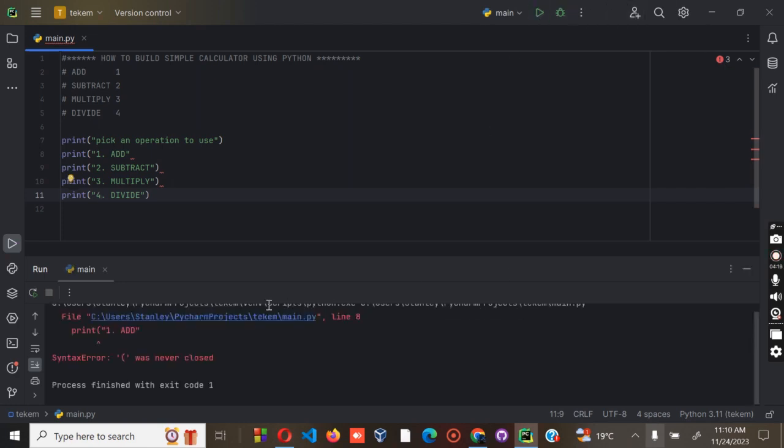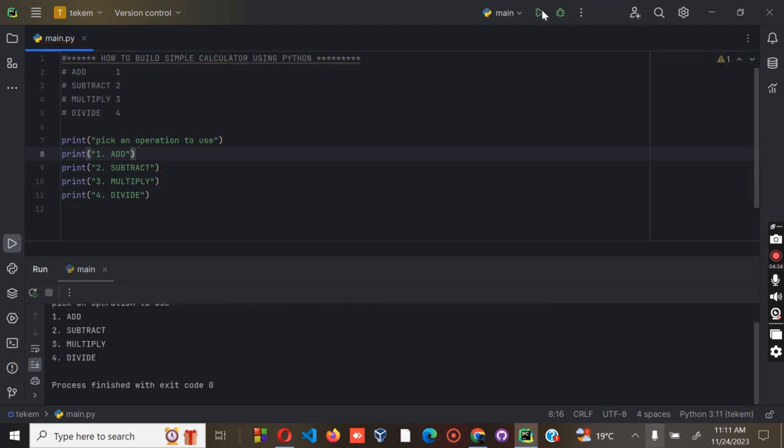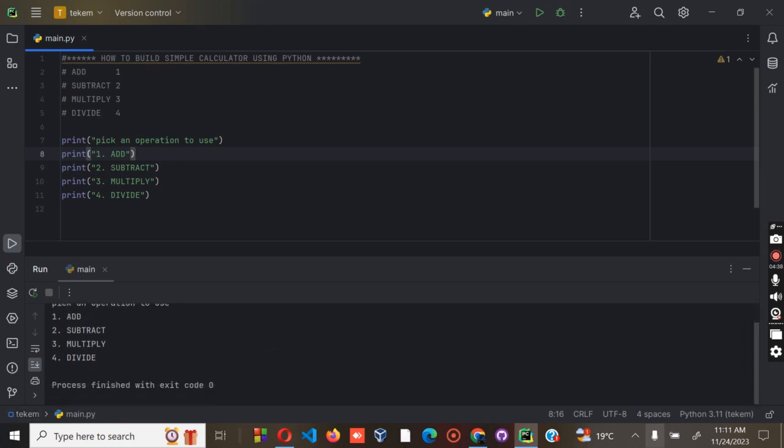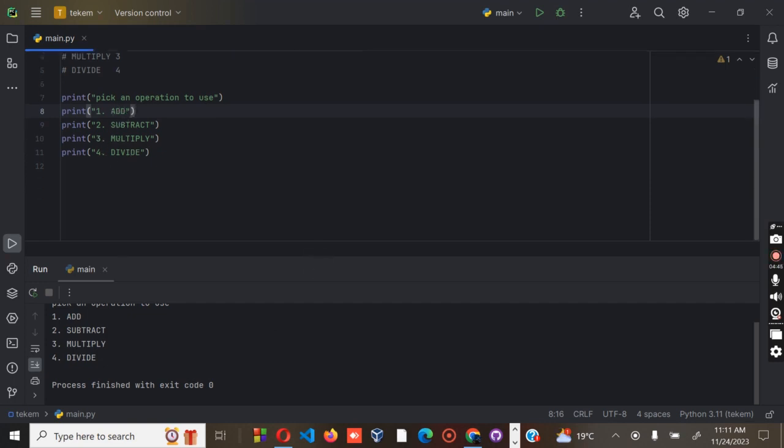We'll see that there is an error. Yes, there is a problem somewhere. The syntax error says it was never closed. So this part was not closed, so we need to close it. Let me see what we have. You can see that we have the add, the subtract, this one, multiply, and also divide. And the process is complete. So we are through with our first part.